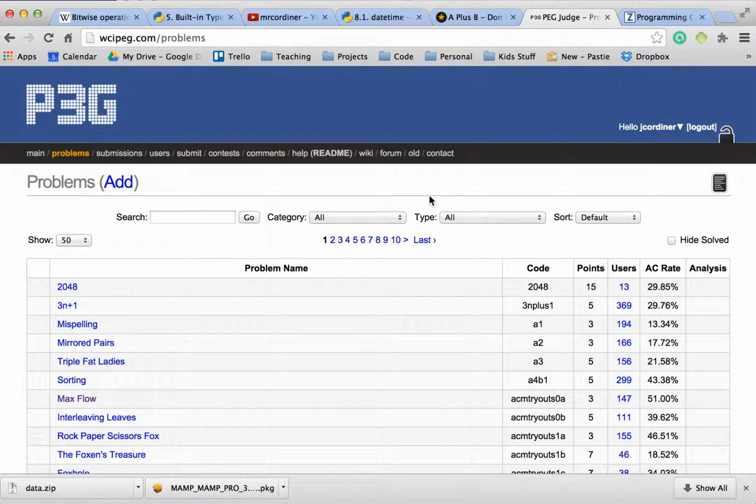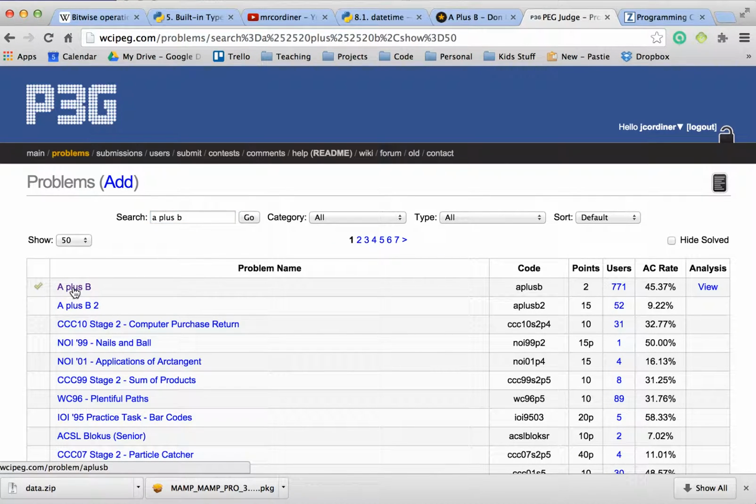The Peg judge's A plus B problem is a simpler problem and a good example problem to get started and understand what the expectations are and how working with the judge is going to work. So I'm just going to run through how to do this in this video so that it can be used as future reference.